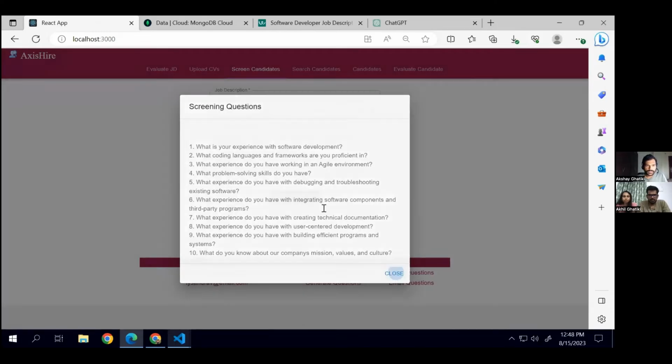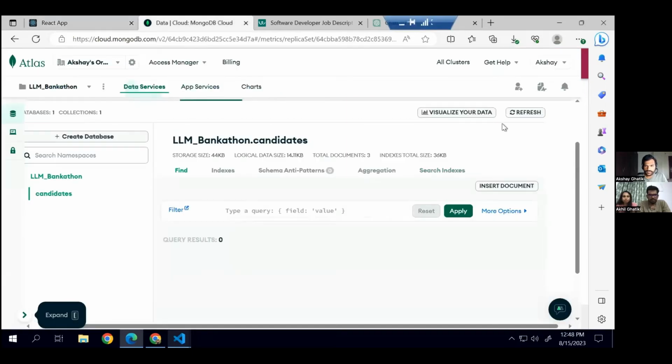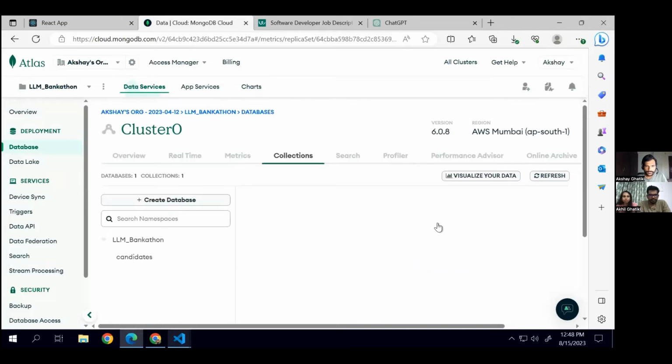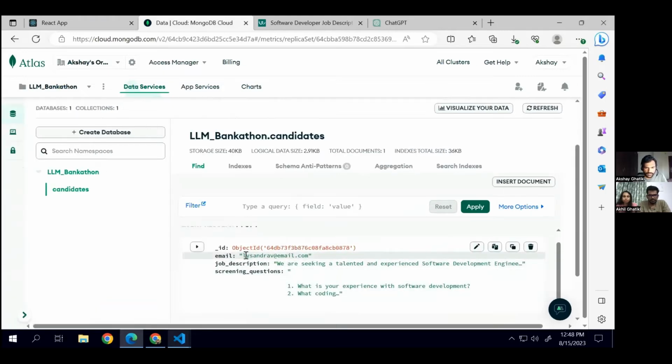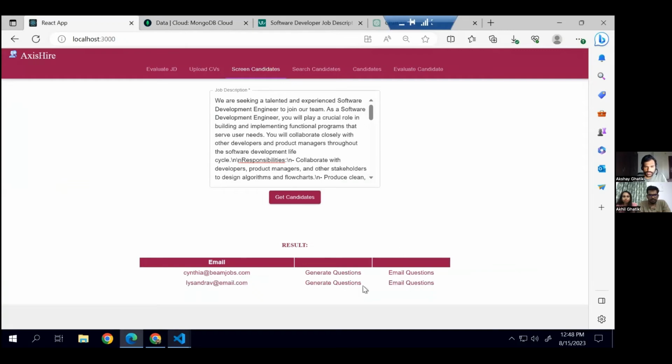I'm just closing here, and once we go here, there are no entries. Once I refresh this, as we can see, there is one entry for this email ID, and we have our screening questions and job description stored in our MongoDB database. And we can also email these questions to our candidate. So I'll send an email out to this candidate. It shows an alert that the email has been sent successfully.